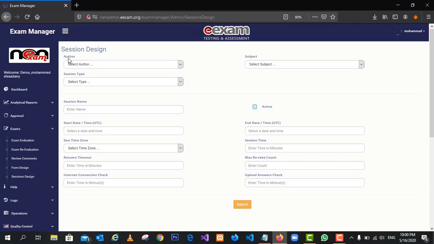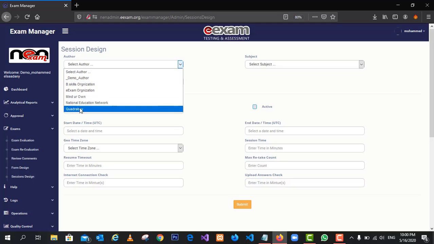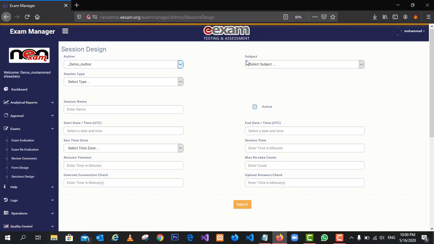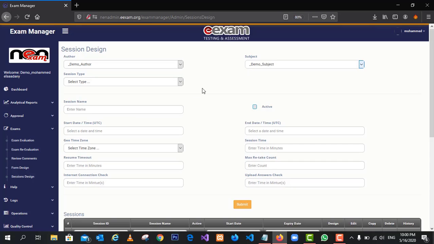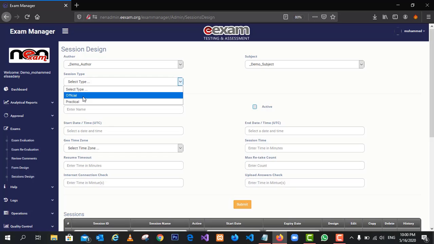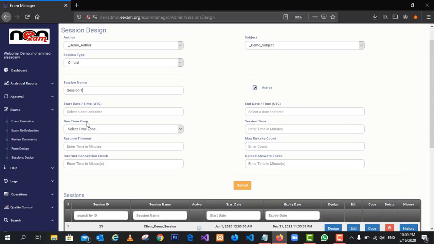So when you go to session design, you need to select the author and subject you've previously added your questions and forms to. And you select the session type, whether it's official or practical. Make sure it's active so that you can activate the session on the system. Moving on, you can type the session name, for example, session 1.